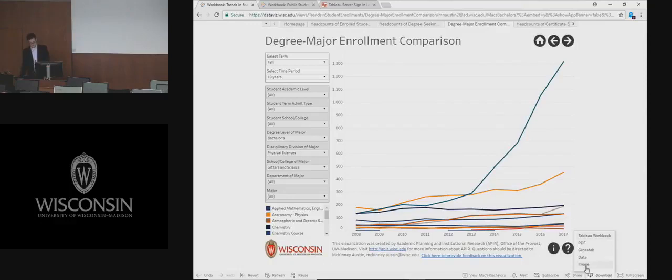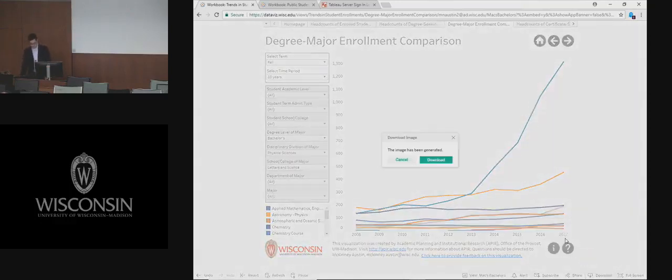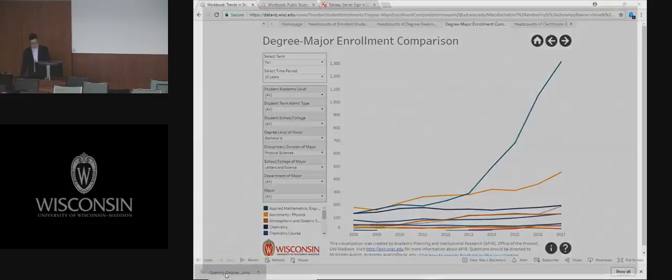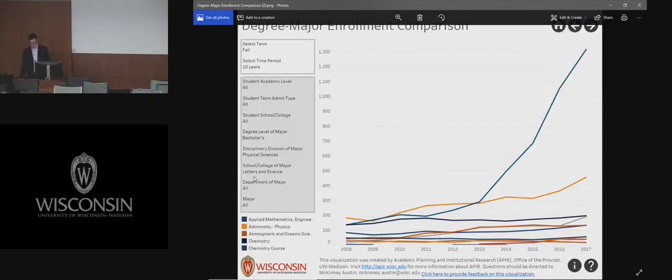And then finally, there is an image button. If I click that, I will generate an image file. I click download. And now I have this PNG formatted, essentially a screenshot of the dashboard we were just looking at.